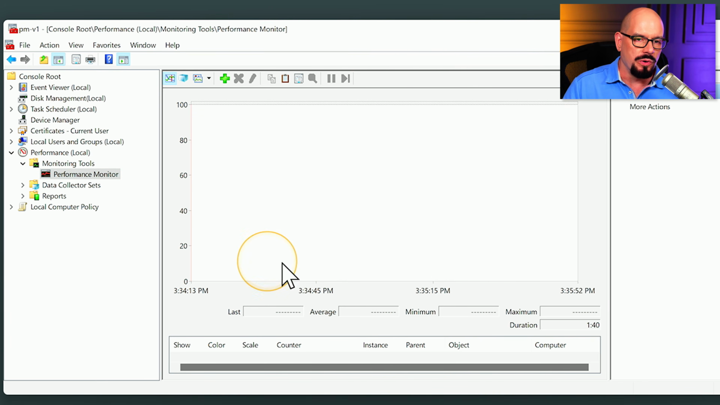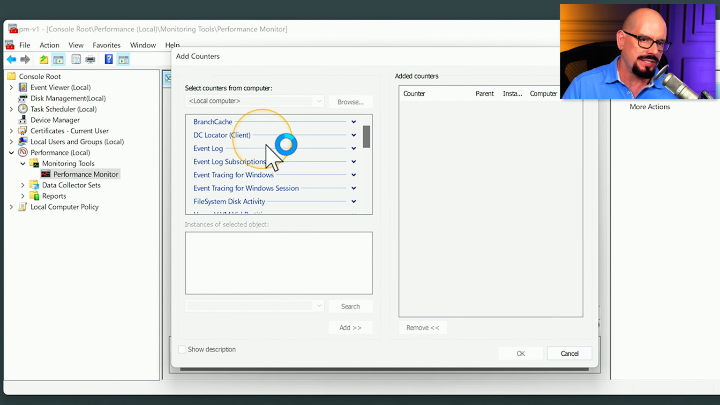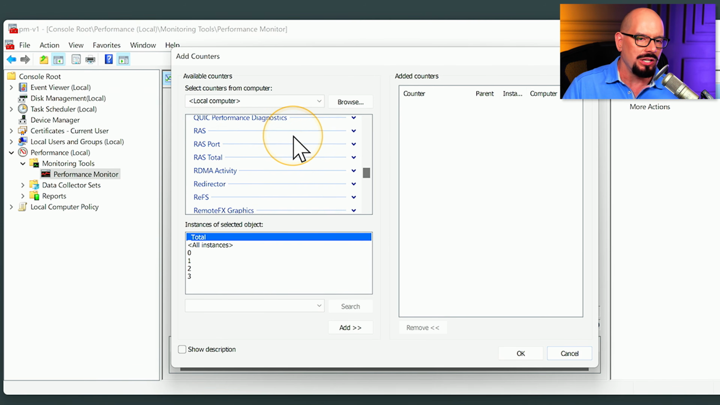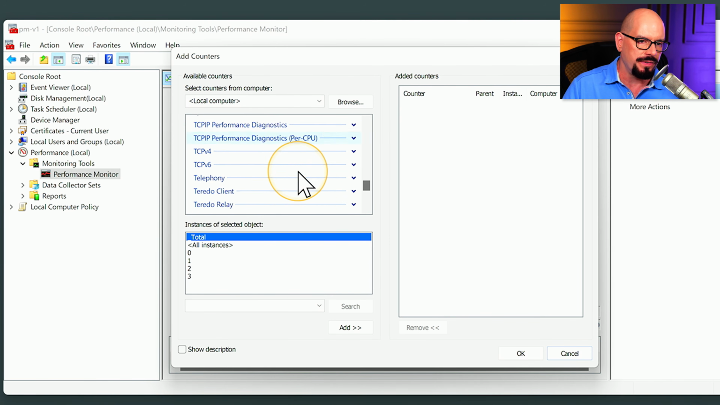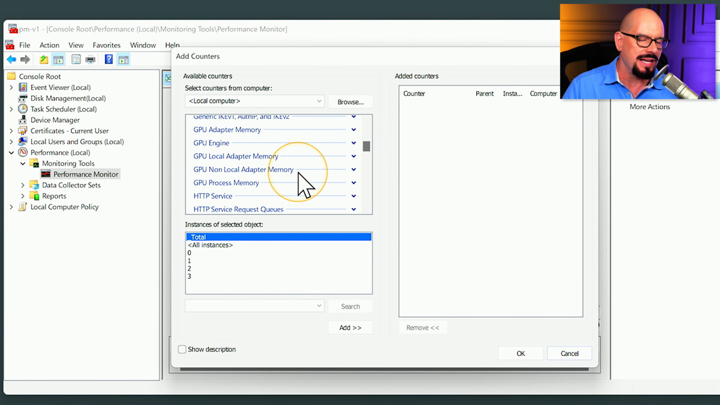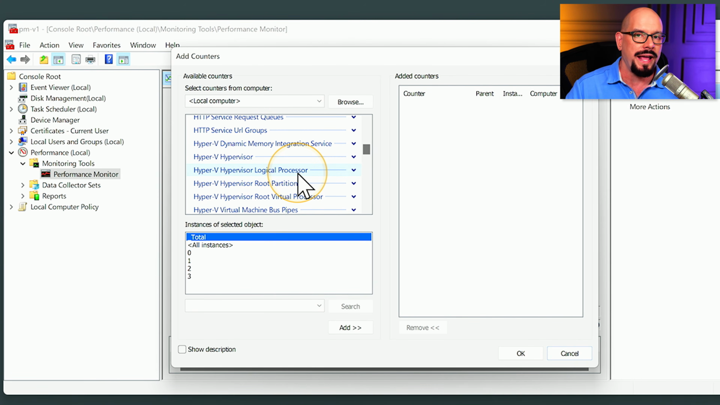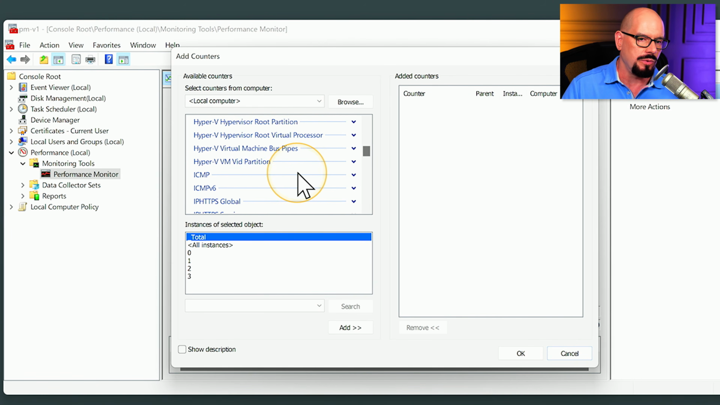Here's the default view of Performance Monitor. You can see that it's not currently collecting any particular metrics. To add additional metrics into this list, we'll click the plus sign. And you will see that a large number of categories of counters show up on the left-hand side. This is a huge amount of information. You certainly wouldn't want to add all of them to your computer at one time.